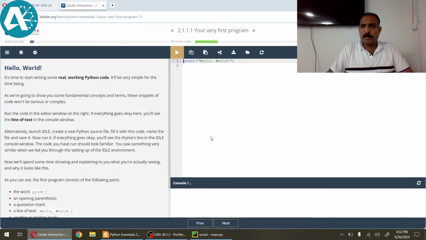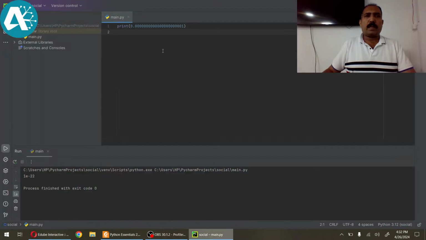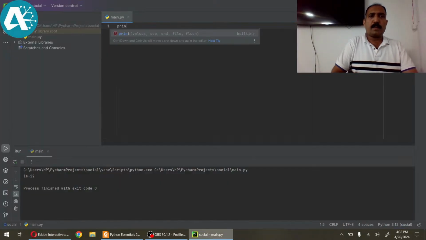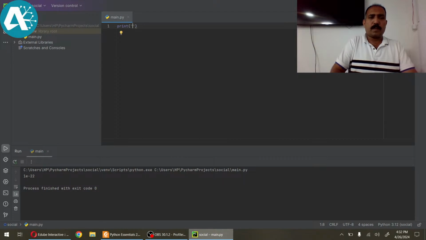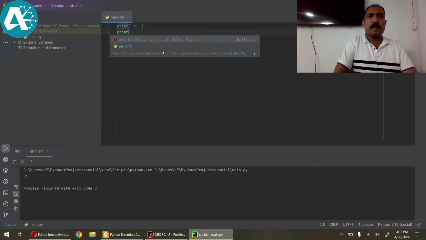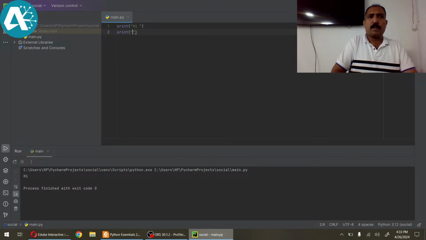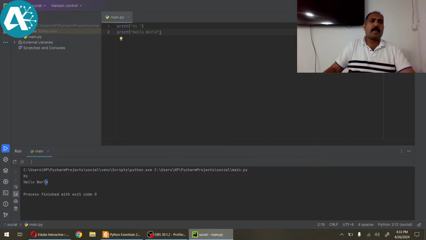We have already gone through a few initial slides to run the hello world application. If we write print and any word here and press Shift F10, it will be printed. If I write print hello world and press Shift F10, it will definitely print hello world here.